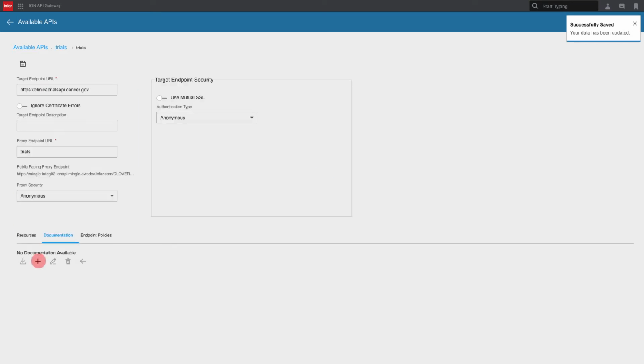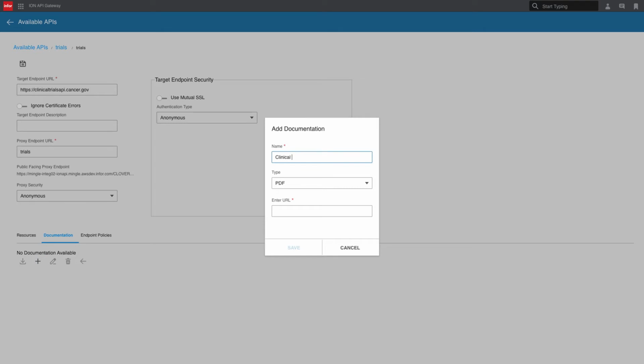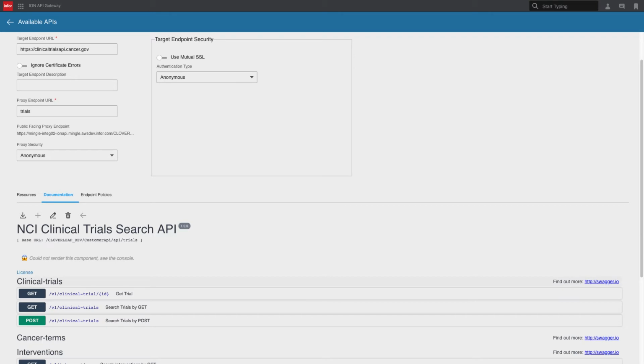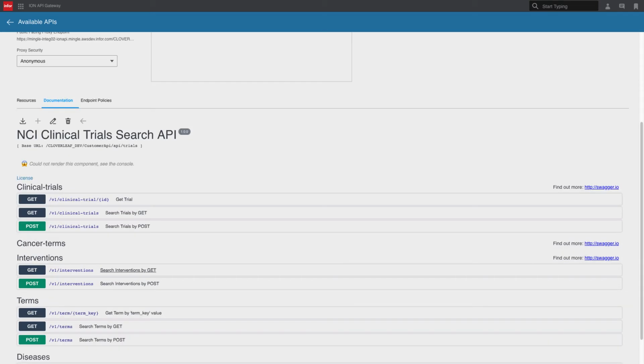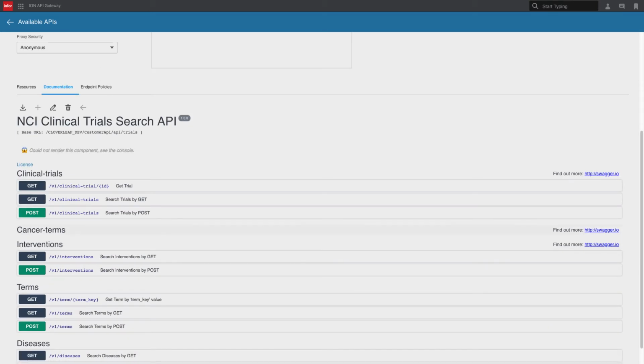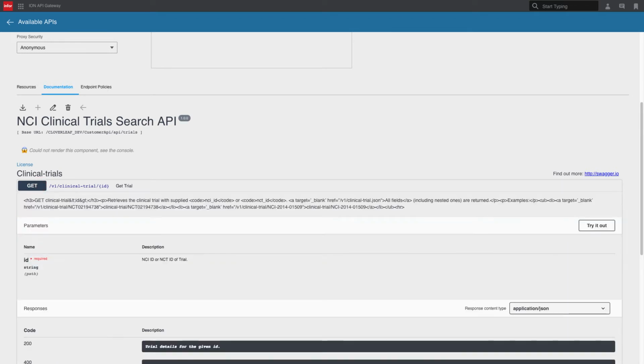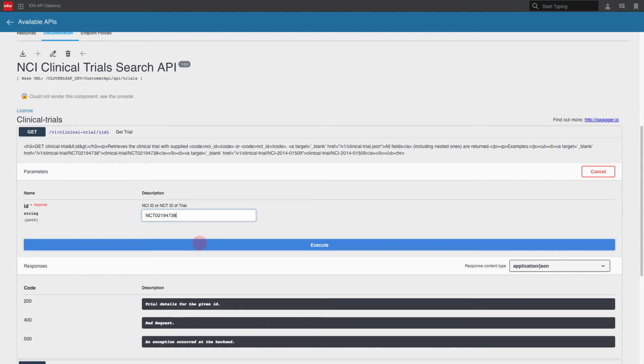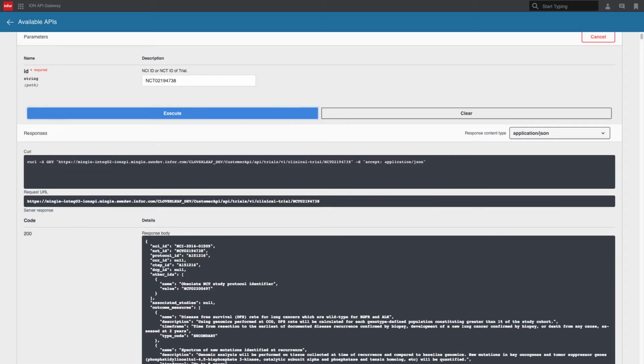API, I'll drill into the documentation section and add mine, in this case Swagger, but I can add others like PDF or WSDL documentation. Once I've added the documentation, I can see all the operations available on my API. I'll use the Get Clinical Trial operation and validate this by using the Try It Out button and provide a clinical trial ID. Once I hit the Execute button, I'll see my successful response and response code.